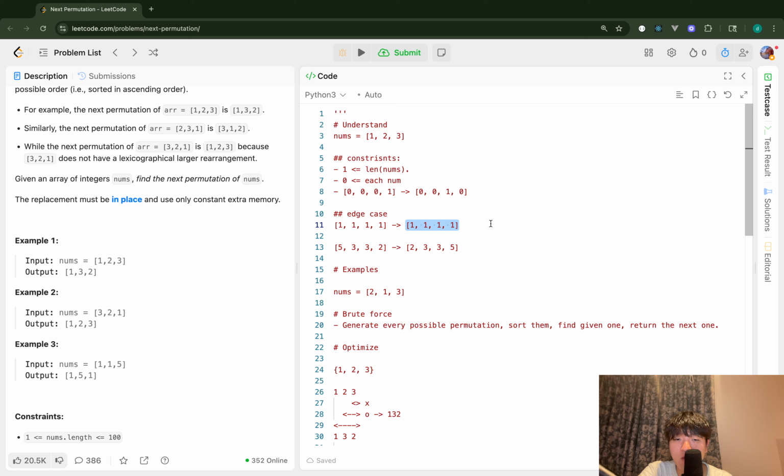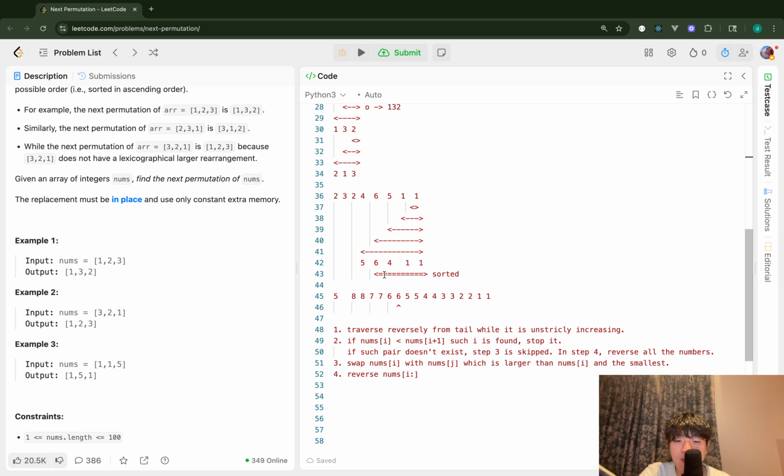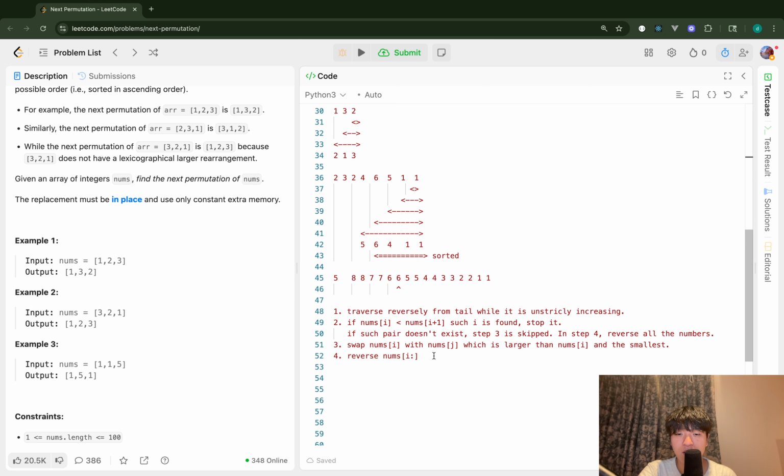Good. And when I track from backward, if it is increasing until the head, I don't have any place to swap. So I skip step 3. And in step 4, I reverse all the numbers. And yes, I can find it. Good. So in this way, I mean, the line 50 way, I can handle the edge case.